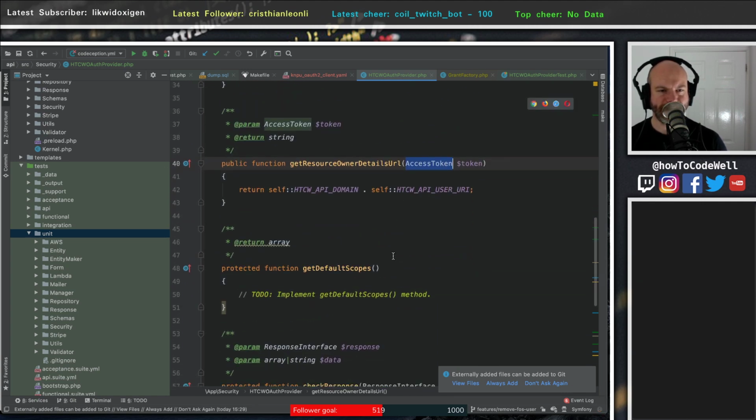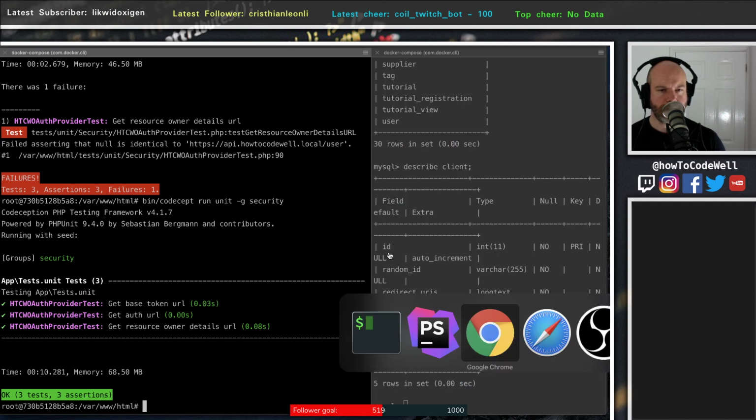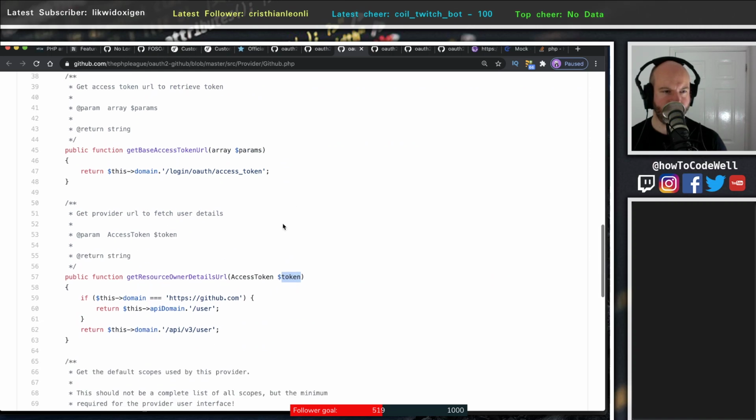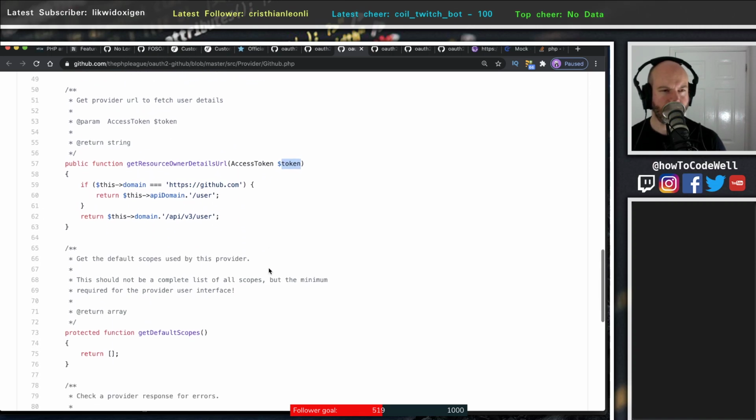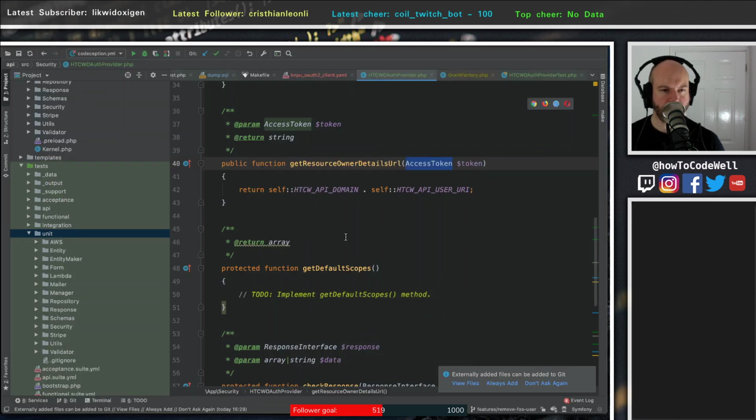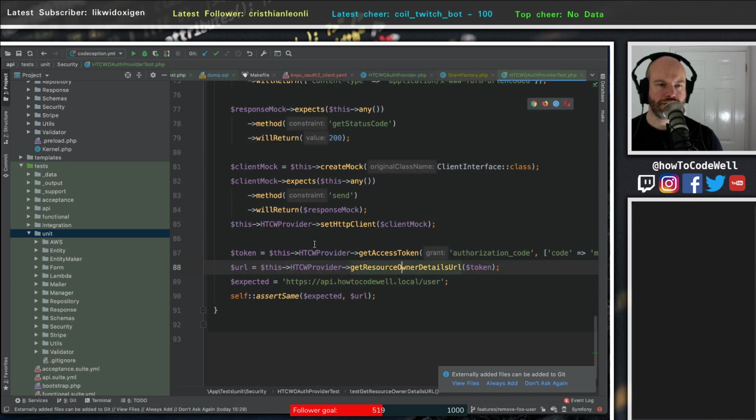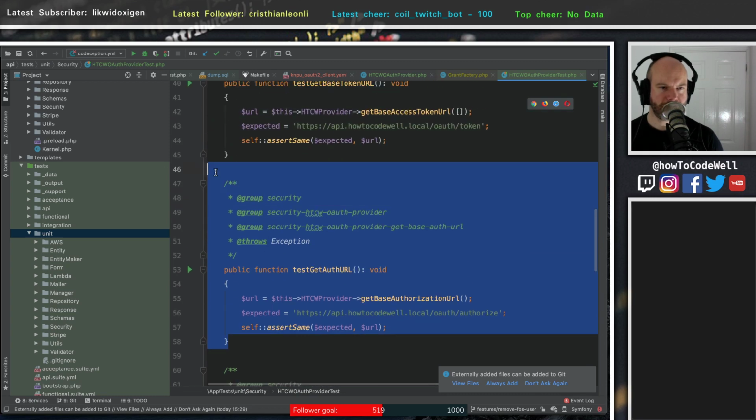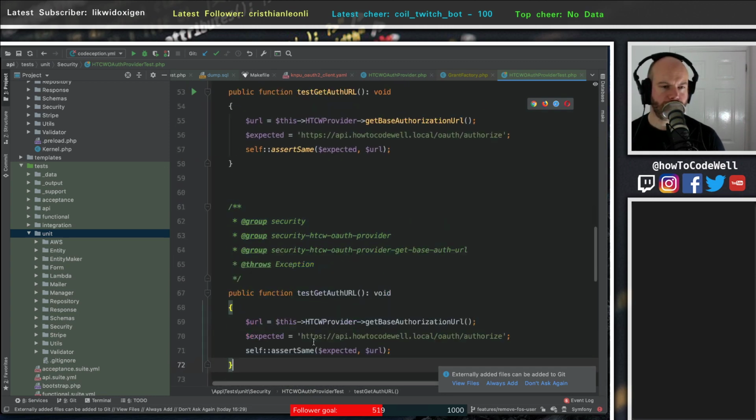Okay, the next one is get default scopes. Let's have a look and see in our. So they just return an array. Get the default scopes provided by this provider. This should not be a complete list of scopes, but the minimum required. In my API, there is no scopes at the moment. So we're just going to return an array. So I will make sure in the test that it's just returning a blank array. That's probably for now.